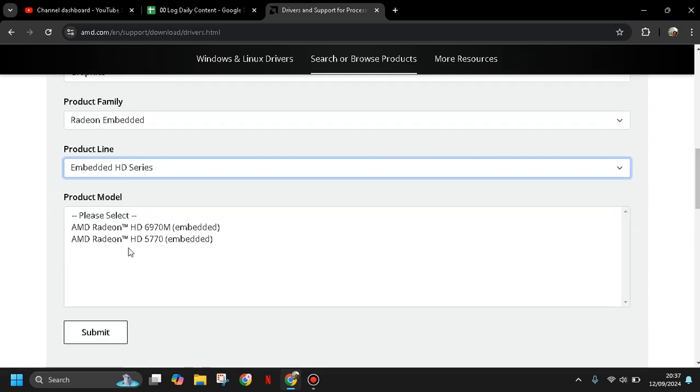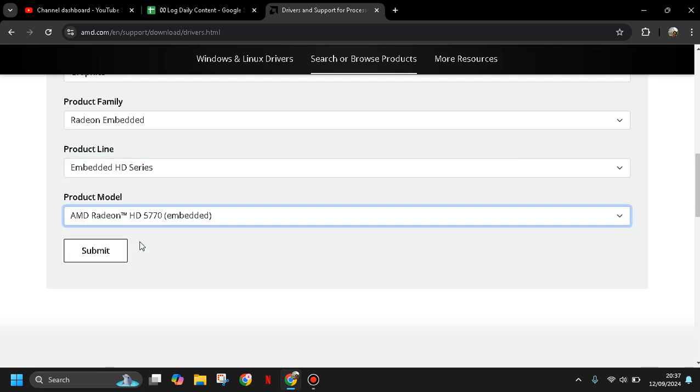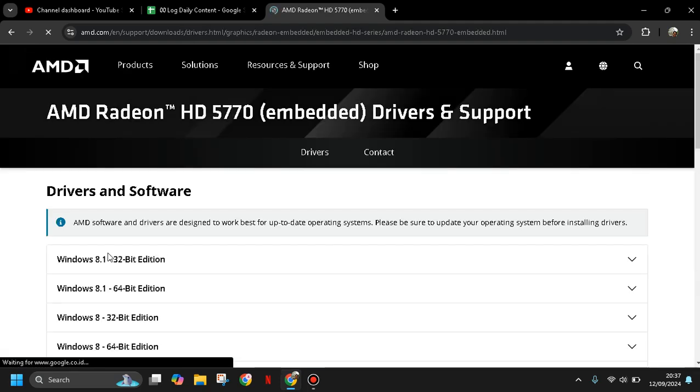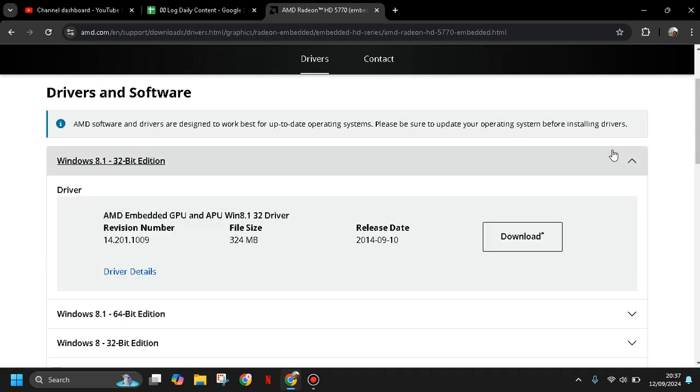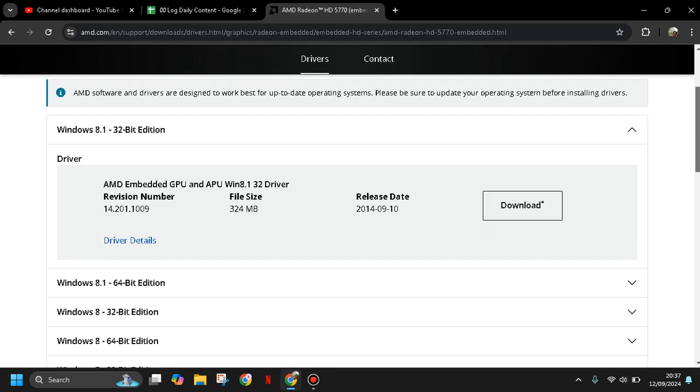For example, the SD series, SD5770 embedded. You can submit, and here we go. This is the driver that you can download. Do not download the latest version, the Adrenaline. You have to download AMD embedded GPU and APU here.